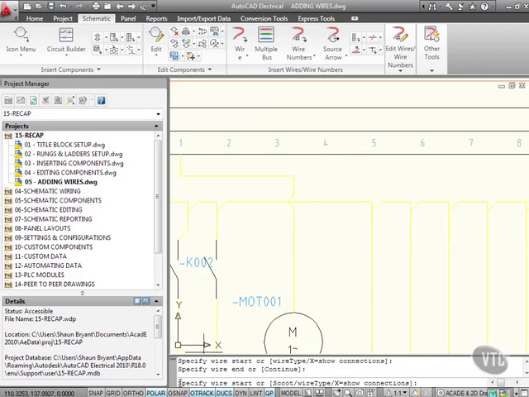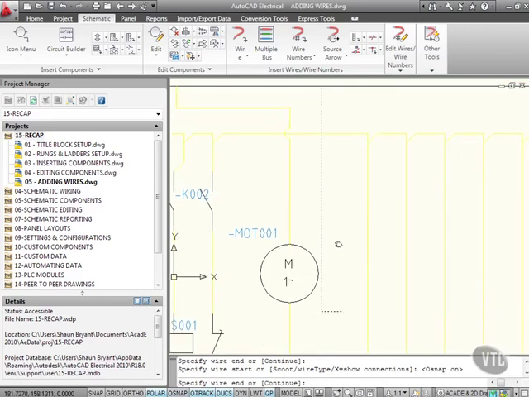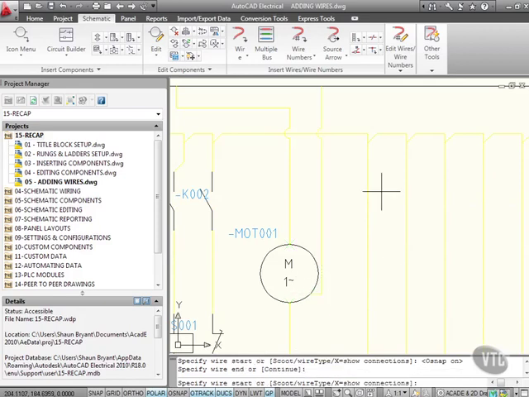Put your object snap back on again, and nearest, and I'll come down now, and if I hover here, look, there are other points where I can connect, or are there? Well, there's one there, that's the last one. So I'll click there, and as you can see, can you see it's put the gap in for me? Because it knows that this wire needs to remain solid.